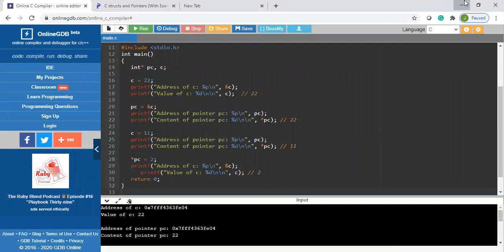Here a pointer pc and a normal variable c, both of type int, are created. Since pc and c are not initialized initially, pointer pc points to either no address or a random address, and variable c has an address but contains a random garbage value. The next important code is c equal to 22. This assigns 22 to the variable c, that is, 22 is stored in the memory location of variable c.